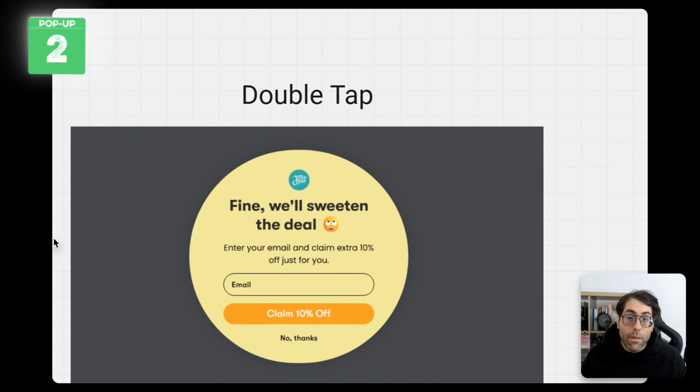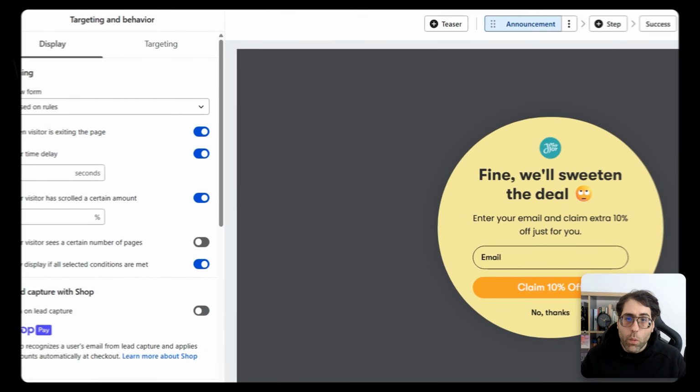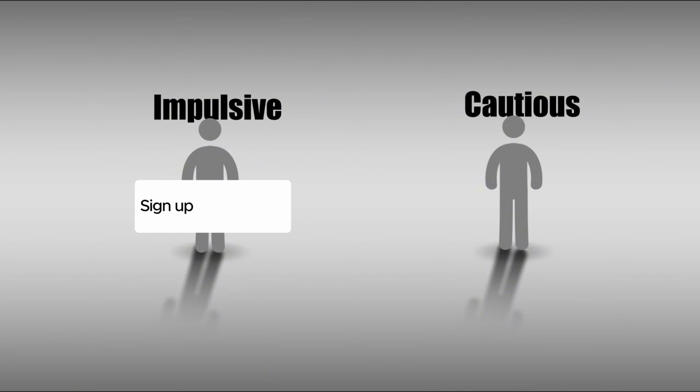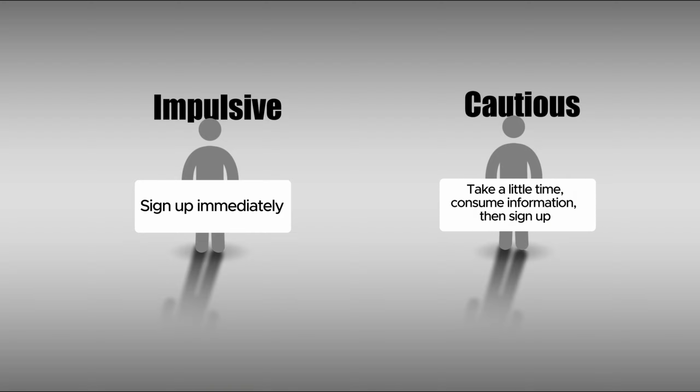The next pop-up, however, which we call the double tap pop-up, is slightly different, and most of you actually don't have this. It's essentially a pop-up that triggers later on in the new visitor journey. So this is still new visitors. These are profiles that Klaviyo is not able to identify. The reason why you want to have this is because you basically have 2 types of new visitors landing on the website. You have those that are a little bit impulsive and will immediately sign up on that first pop-up, and you have those that need a little bit more time to consume more information on your product page or your landing page until they're happy to give you their email in exchange for an incentive.